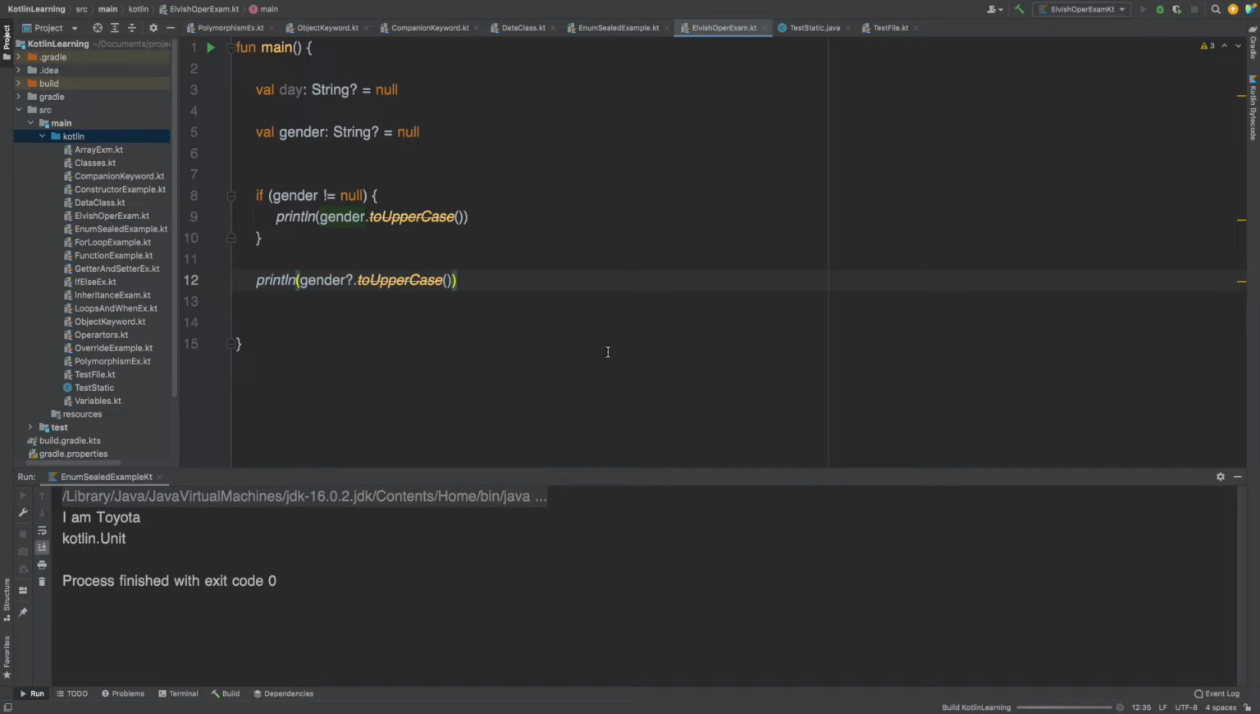Let's run it. It is building. Yeah, it has given us null. It has not generated a null pointer exception because it checked that this value is null, so it is not going to perform the next operation. And here, directly, it checks that the value is null, so it won't go inside this if block.